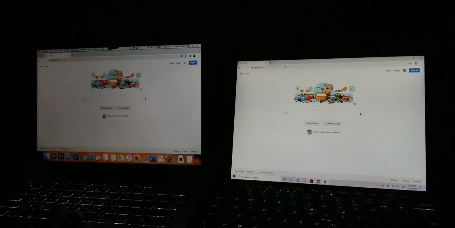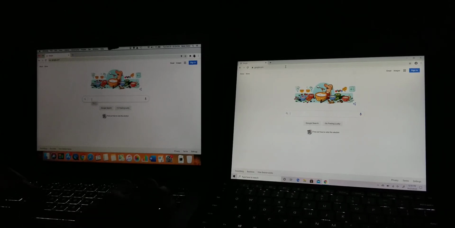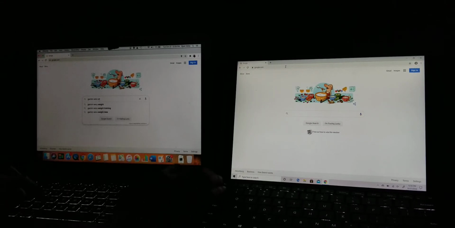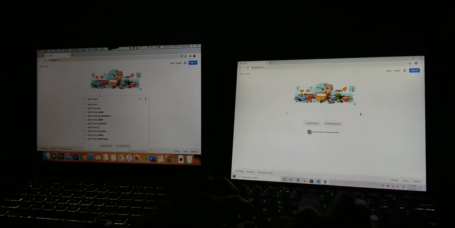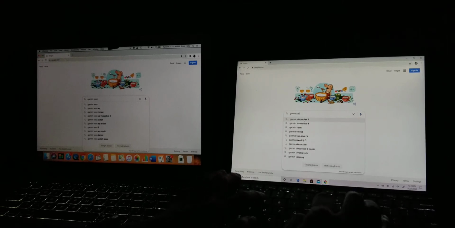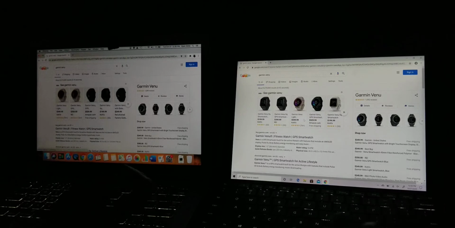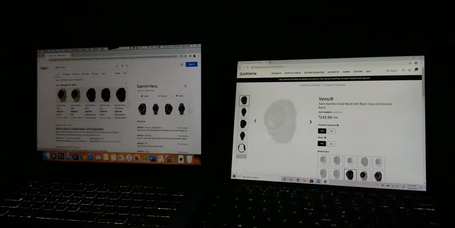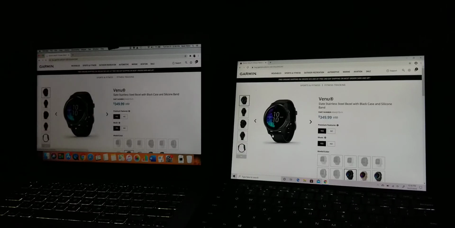First, we'll go to Google. And then we'll just look up, let's look up Garmin Venue. I'm gonna look up the Garmin Venue, which is a really cool watch if you do not know what that is. 1, 2, 3. I think this guy beat it a little bit. We will hit Garmin's own website here. So the Surface Pro is gonna win a little bit.